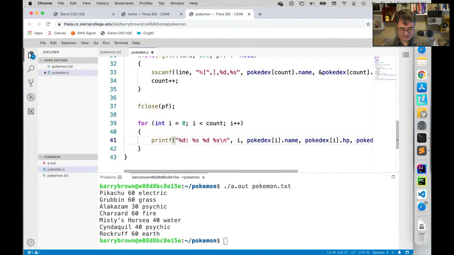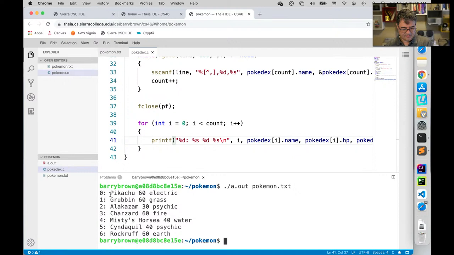So the zeroth element is our Pikachu. Number one element is our Grubbin. Number two is Alakazam, and so forth. Are we good so far?